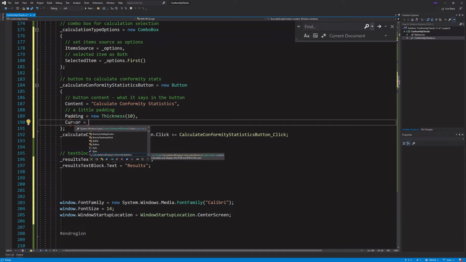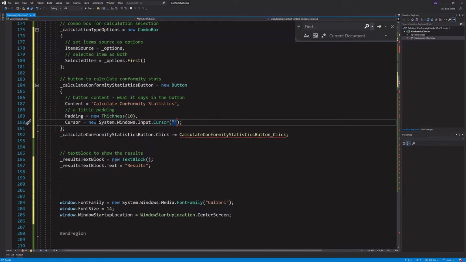Cursor, frame element, cursor. Let's try new. Cursor. And then does this take a string? Maybe hand? It says cursor file. My guess is it's the hand, because that's what I would put in the XAML code.